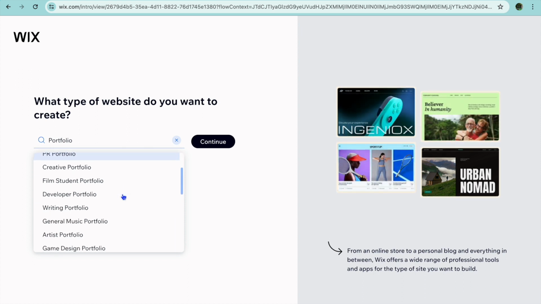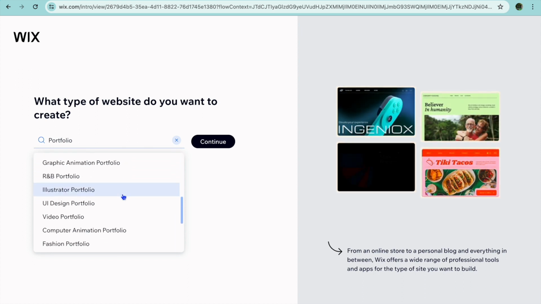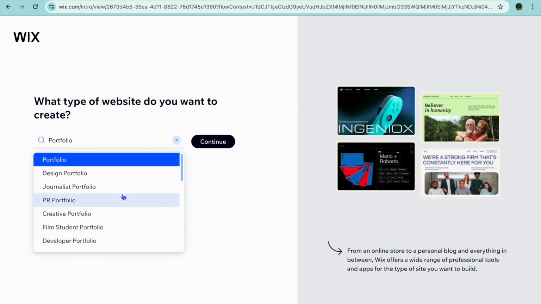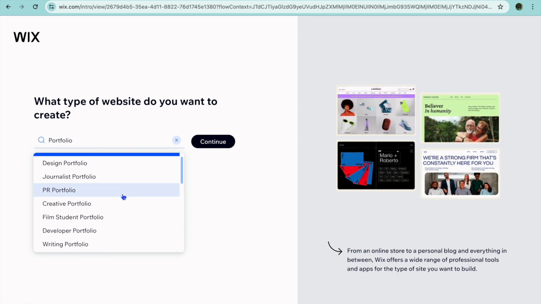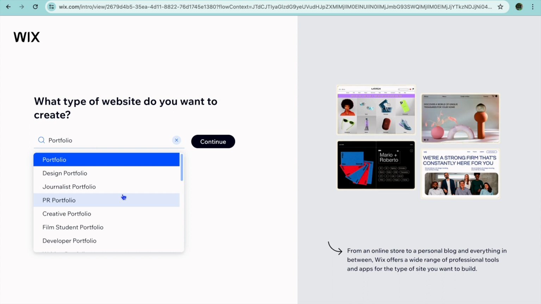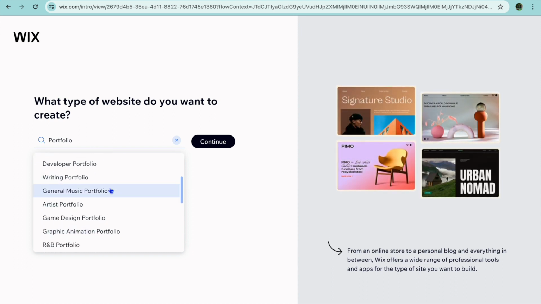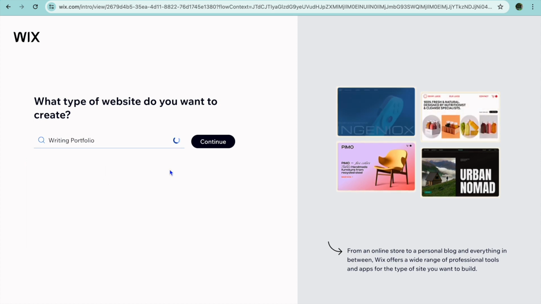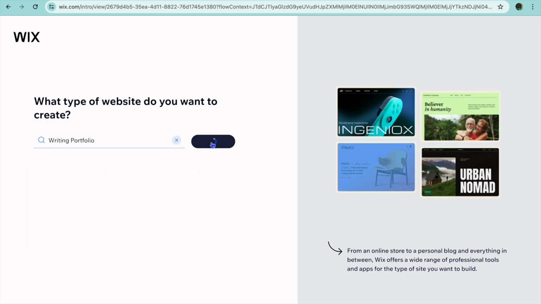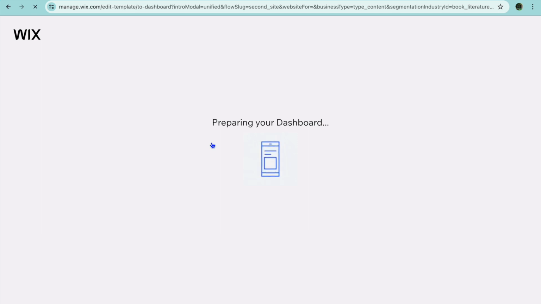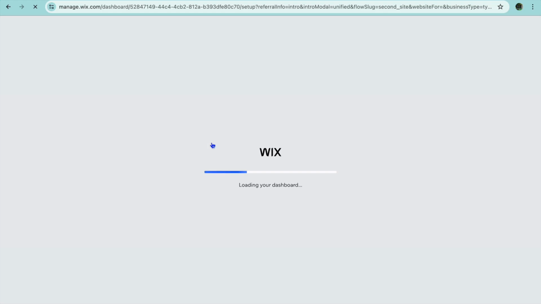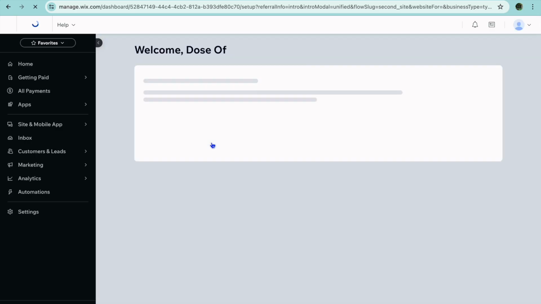Then you can select what type of portfolio you would like to create. As you can see, there are numerous sub-niches, whether it is a design portfolio, a PR portfolio, a writing portfolio, or so on. Let's say we are creating a writing portfolio. Then tap on Continue. After you have tapped on Continue, you will be redirected to your Wix dashboard.